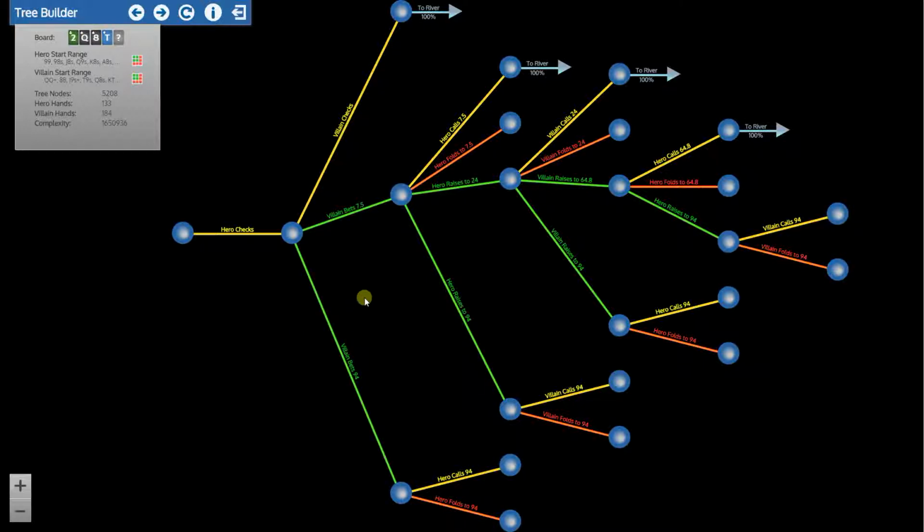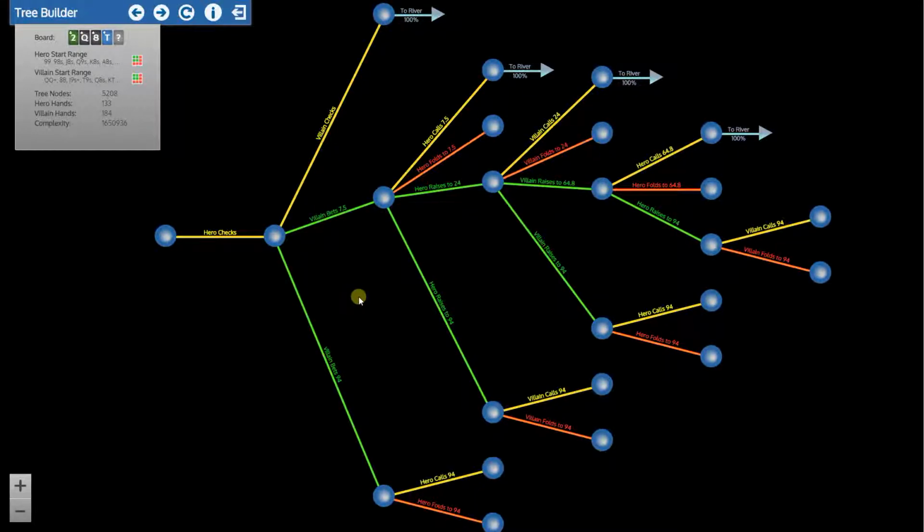So the way the tree builder works is you can click on any node where someone's betting or checking, and you can edit it, you can add a new child to it that's a different bet size, or you can delete it.